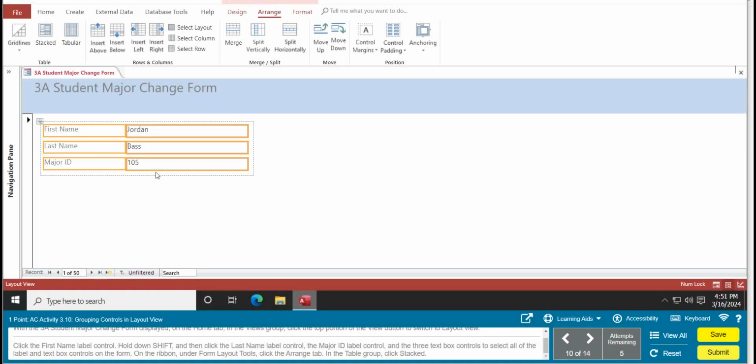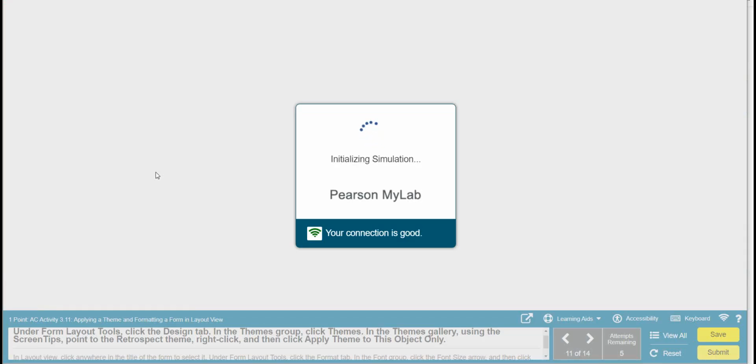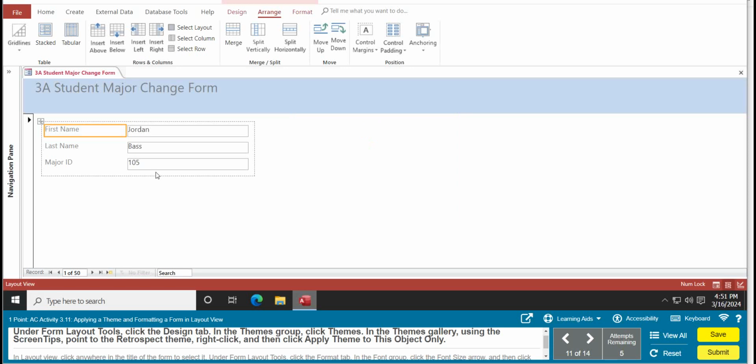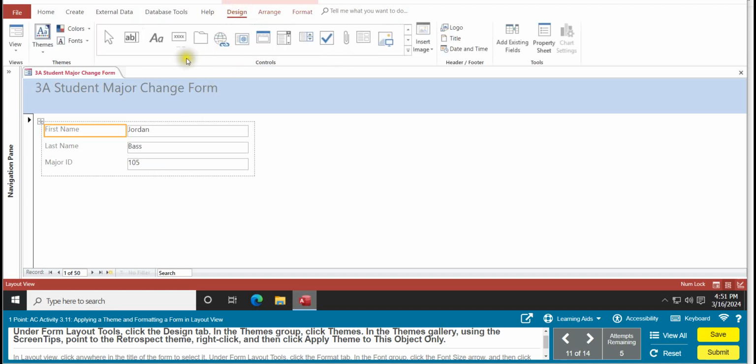All right, that's it for number 10. Let's go to number 11, where we will be applying a theme and formatting a form in Layout View. So under Form Layout Tools, click the Design tab. In the Themes group, click Themes. So here's the Design tab. Here's the Themes group, and here's Themes.